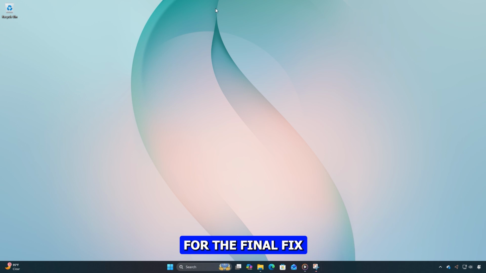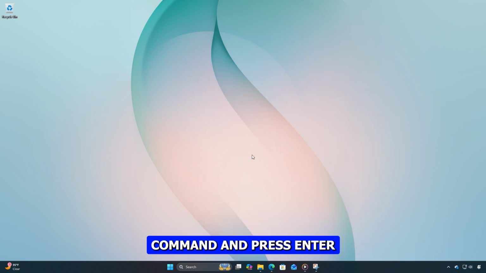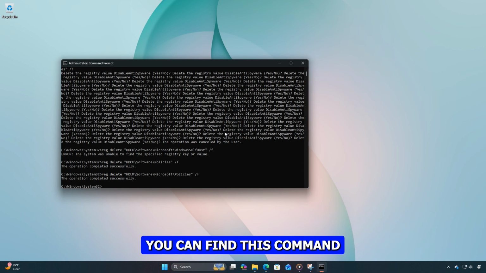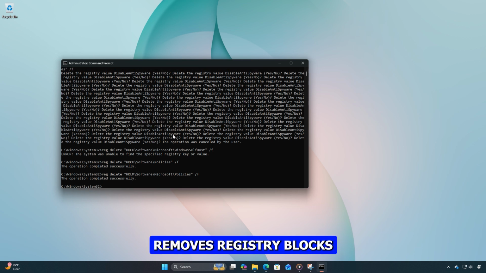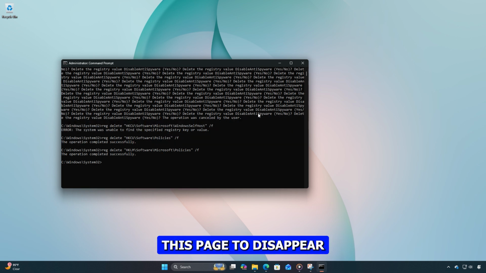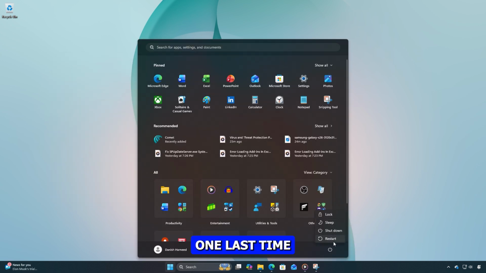For the final fix, we will use a specific command to clear problematic registry entries. Run the command prompt as an administrator again, paste the following command, and press Enter. You can find this command in the video description. This command safely removes registry blocks that often cause this page to disappear. After running it, close the window and restart your PC one last time.